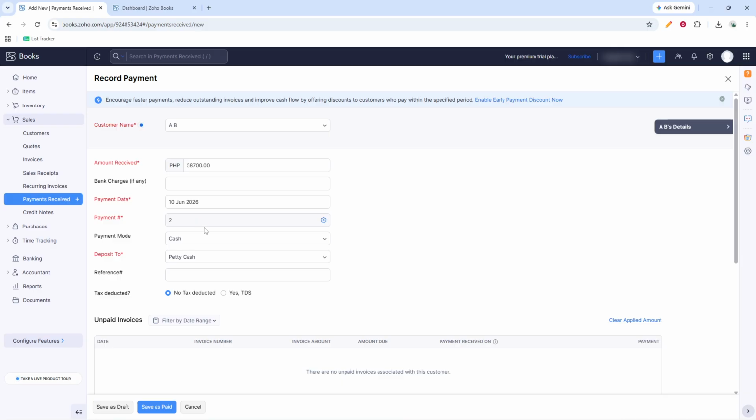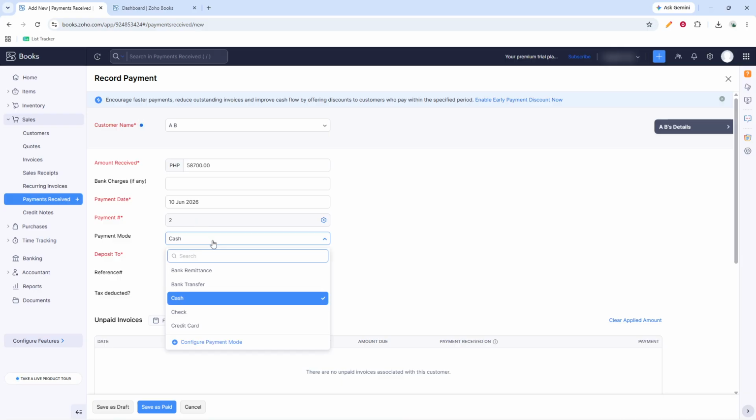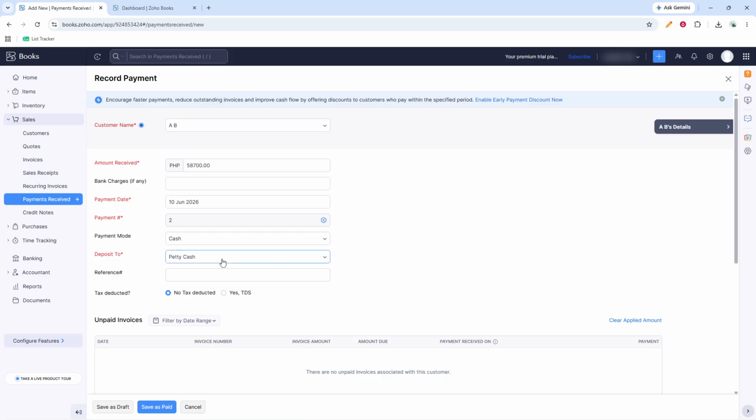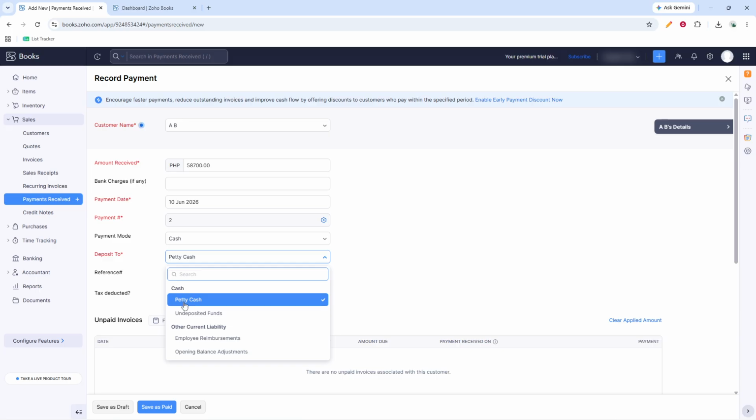From there, choose the payment mode, such as cash, bank transfer, check, or any other method your business uses. Then select the account where the funds should be deposited in the Deposit to field. This step is especially important for keeping your bank and accounting records aligned.